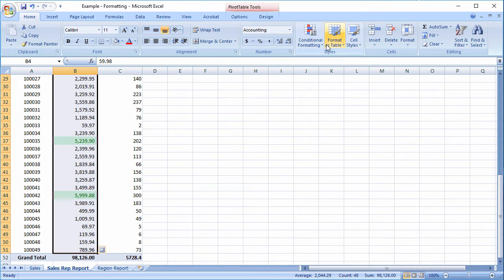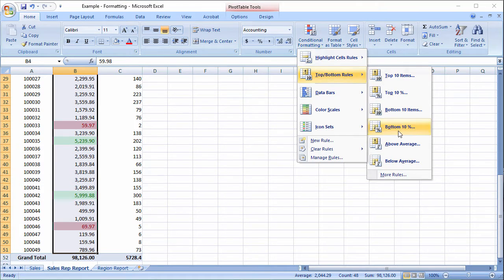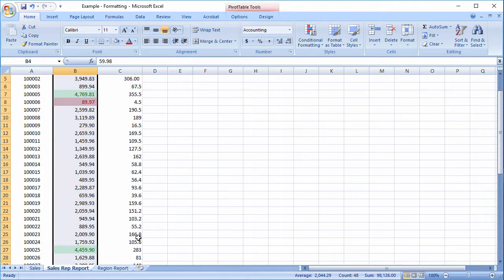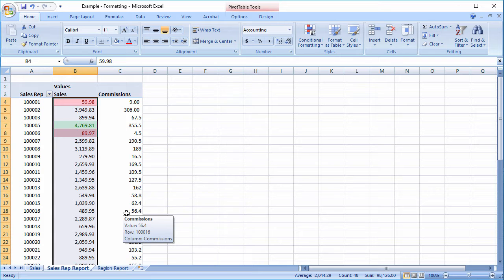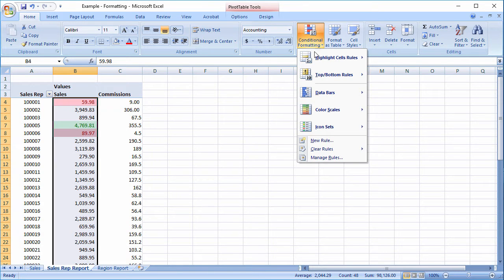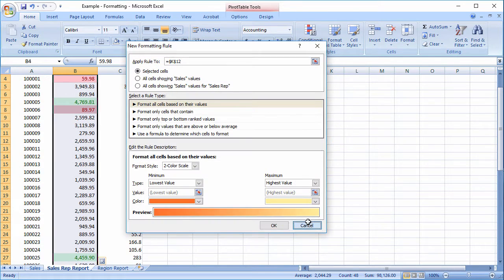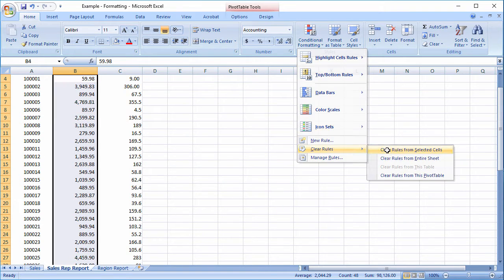The other thing we can do is we can also highlight the bottom 10% in red. So again, this just allows you to identify with color your top performing and poor performing sales reps. So we can clear those rules.